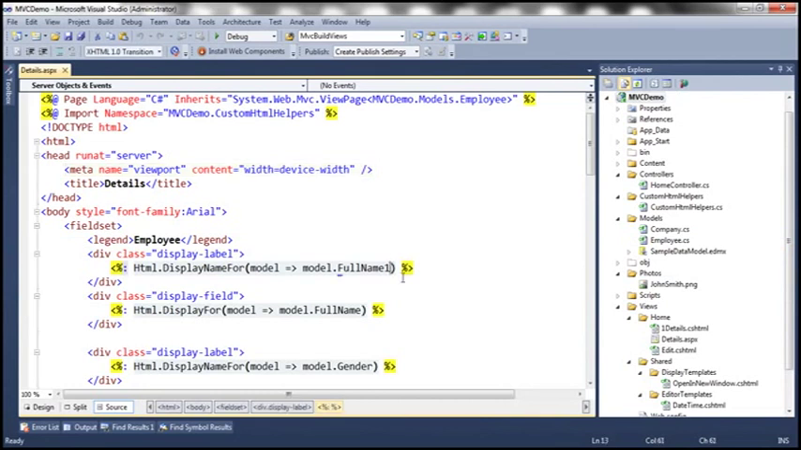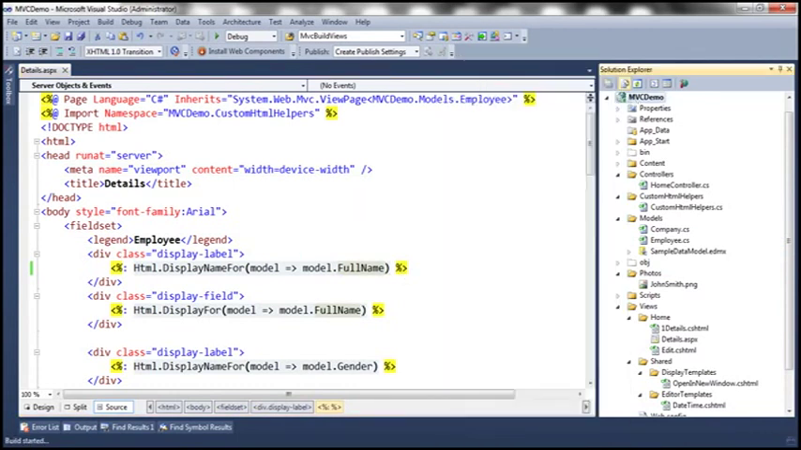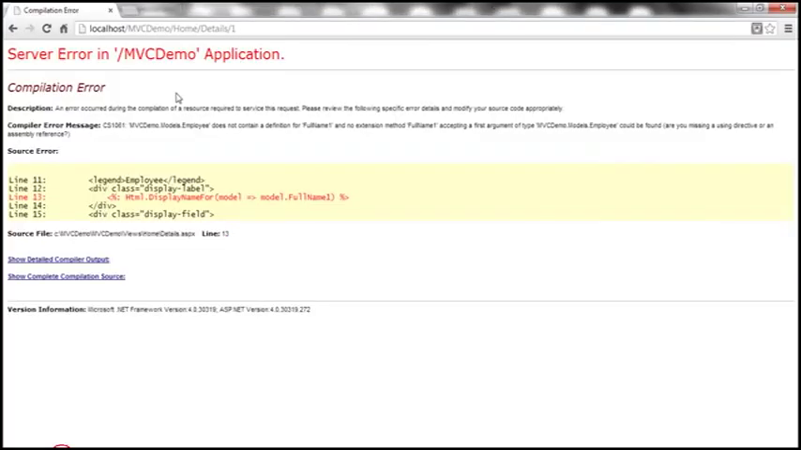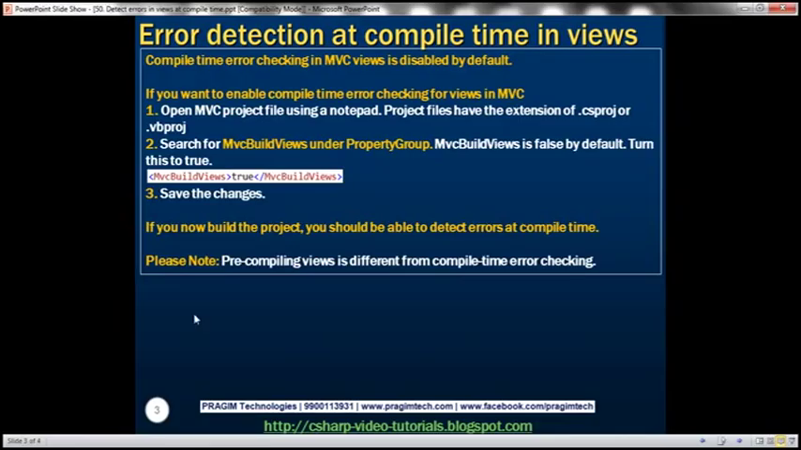Now if I change that back to full name, and then recompile this. Build started, and notice that in the status bar it should now say build succeeded. Look at that, build succeeded. Now we come back to the view, refresh that, and we should be able to see the employee details there. Notice that we see the employee details. So those are the 3 simple steps to enable compile time error checking in MVC views.